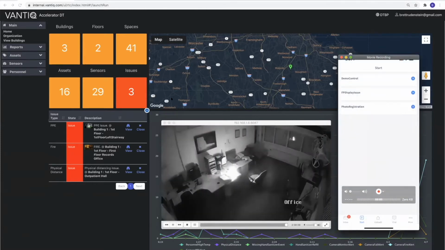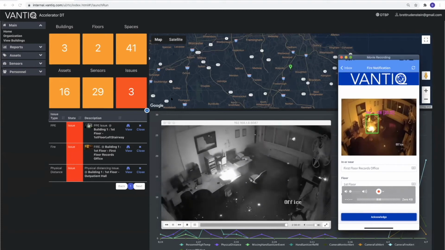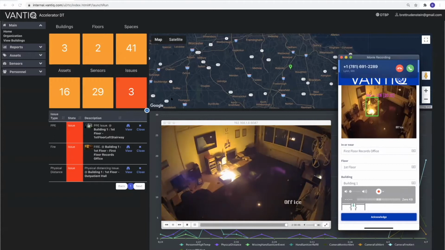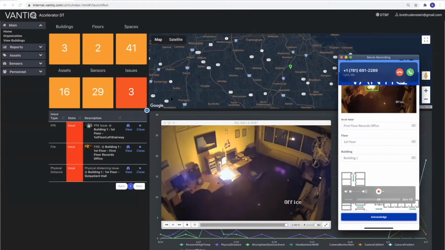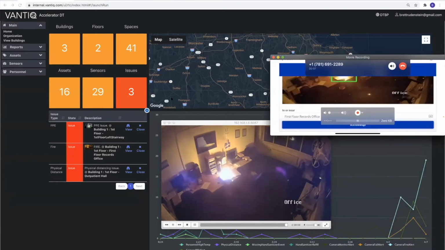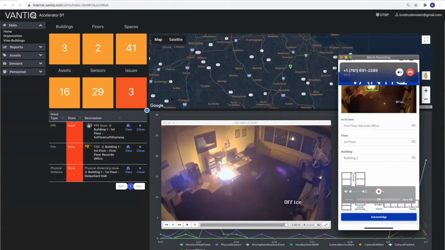As you see the fire alert over here, and I open it up, you can see that it has detected the fire. It has said it's in the first floor records office, on the first floor of building 1. It's got the location and I could acknowledge it. You're probably also noticing that I'm getting a phone call right now. If I haven't acknowledged the fire in a certain amount of time, the system places a phone call: a fire has been detected at building 1, first floor, the first floor records office. Please address the situation immediately.